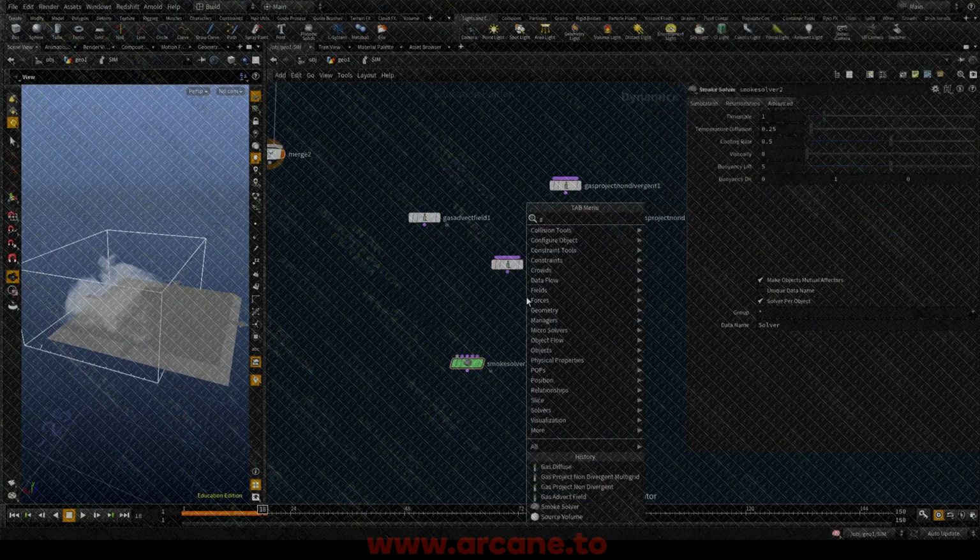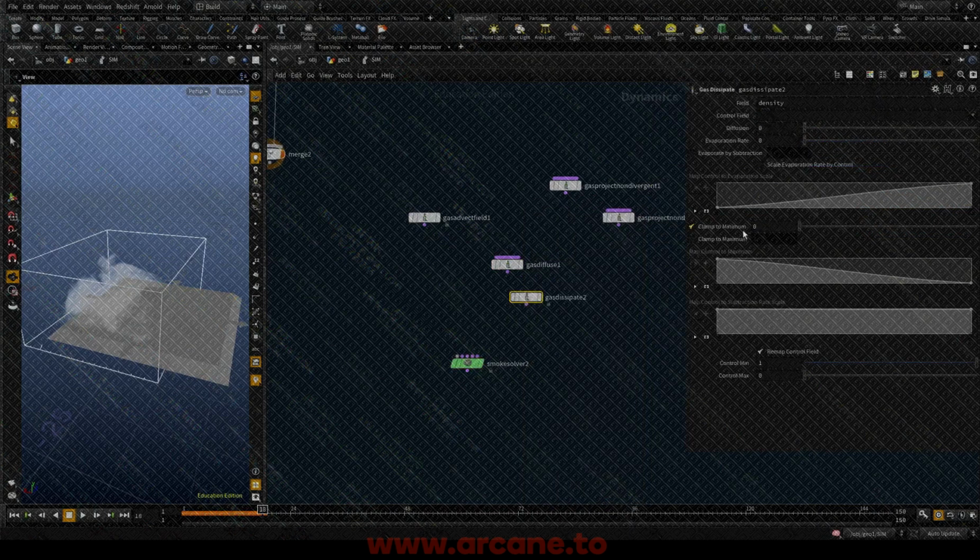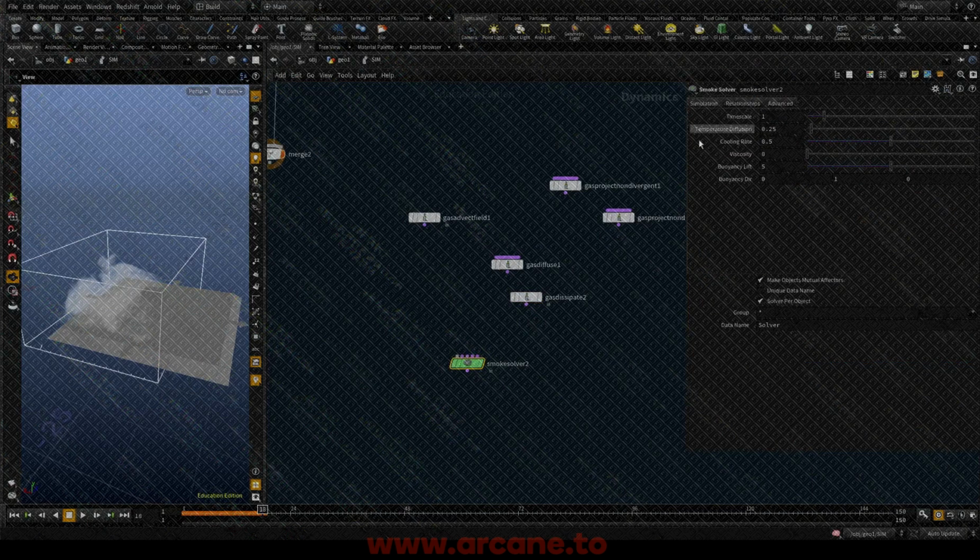The cooling rate is a gas dissipate microsolver that is set to affect the temperature field, and this is the rate that you're controlling. Okay, that's what's in here.